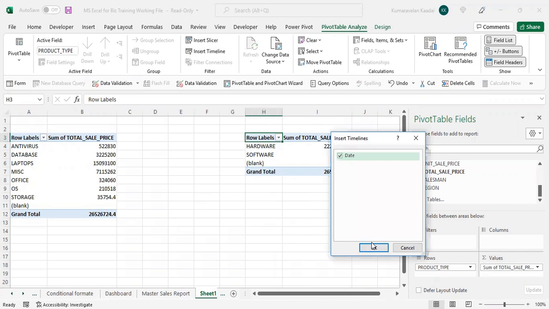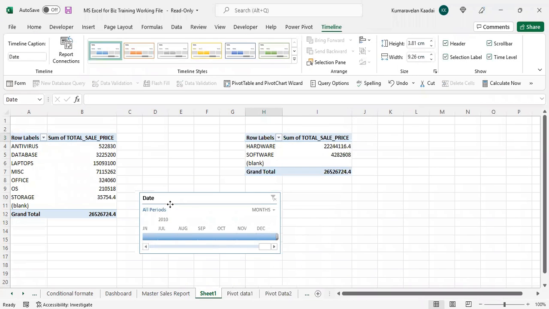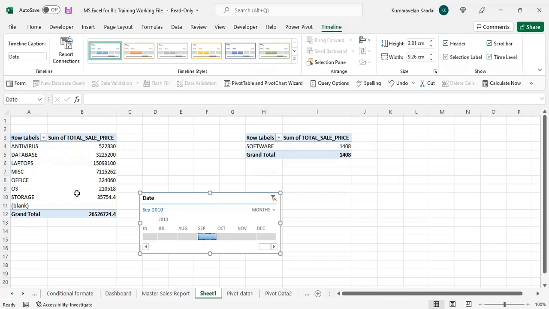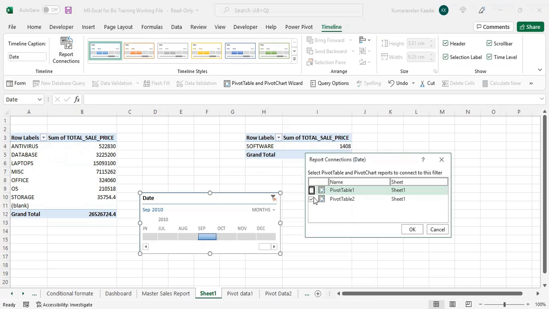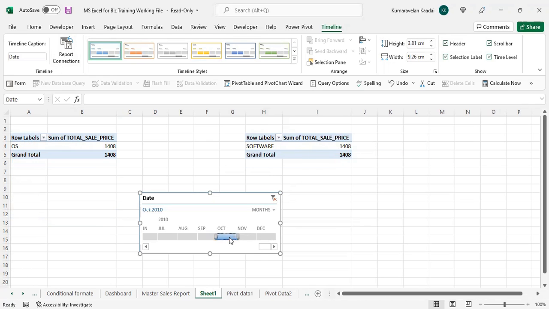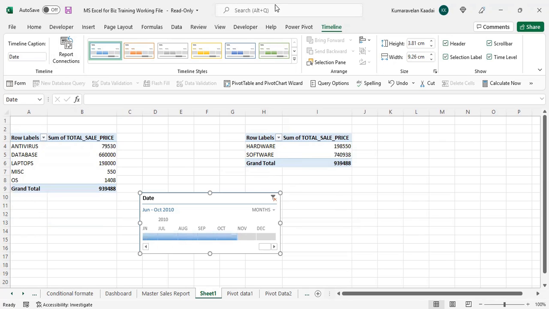So date, once it is created, it will be, for example, changing only one. But if you want to change everything, you can go here and select both the tables and give OK. So whenever you are changing this, you can see the two tables are changing. Similarly, we can do it for the slicer also.